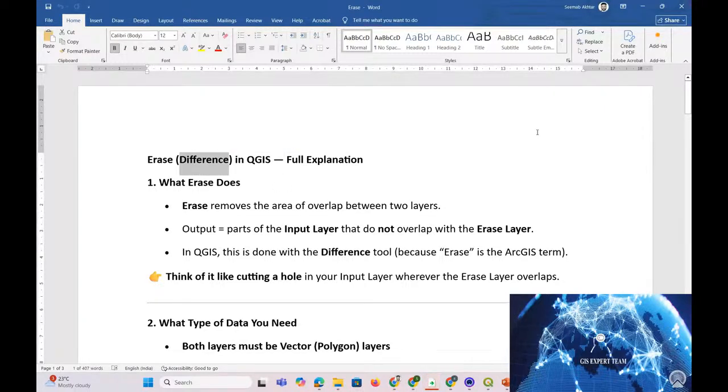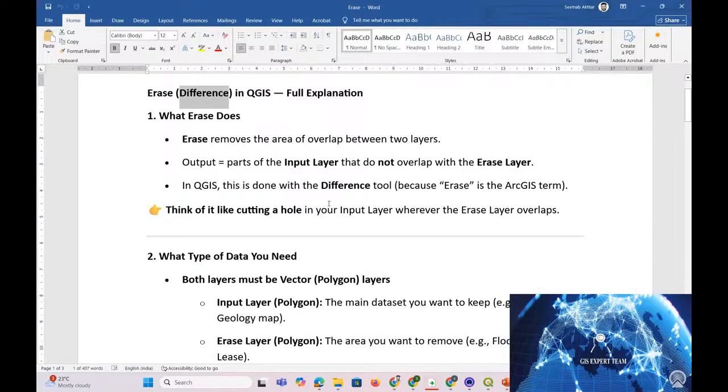Someone may call it erase, that is the function name in ArcGIS, but in QGIS it is called difference. What does erase do? Erase removes the area of overlap between two layers, and outputs the part of the input layer that does not overlap the erase layer. In QGIS, this is done with the difference tool, which I have already told you, because erase is an ArcGIS term. Think of it like cutting a hole in your input layer wherever the erase layer overlaps.